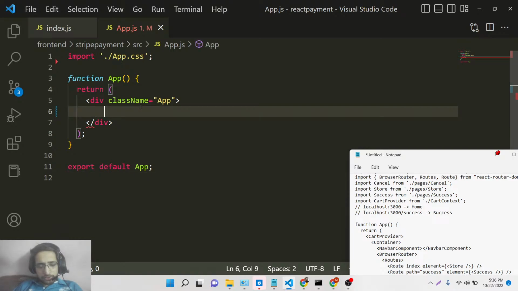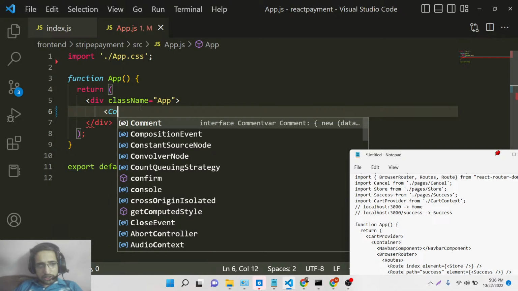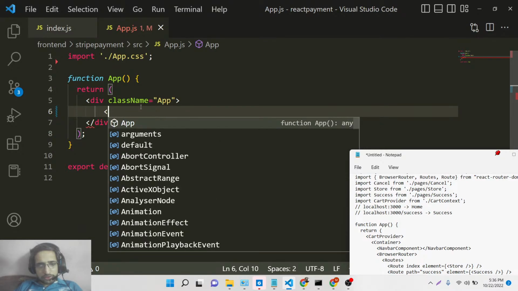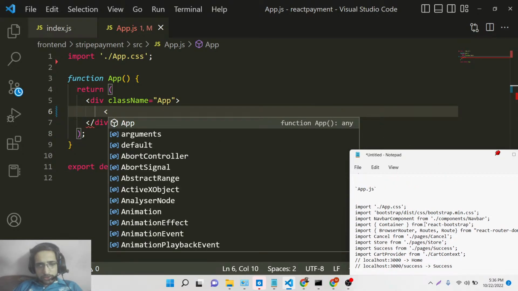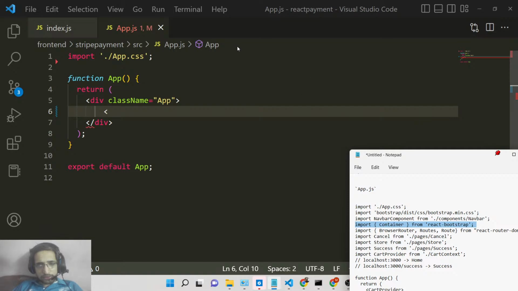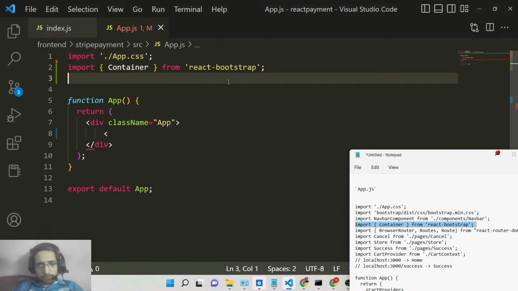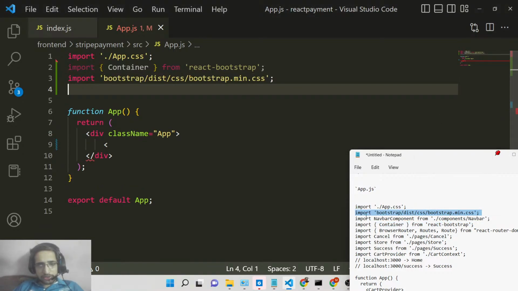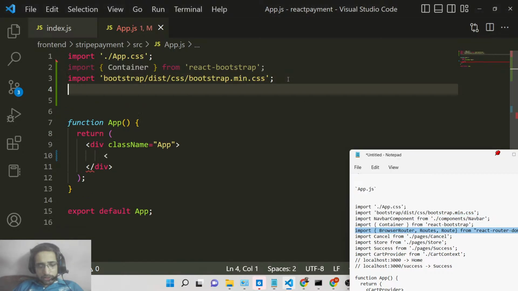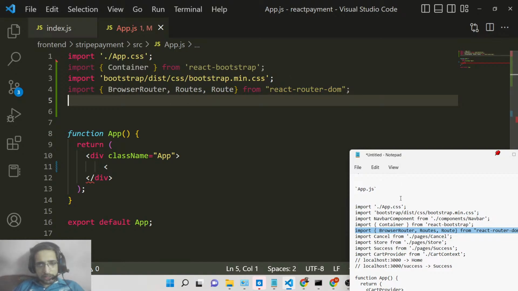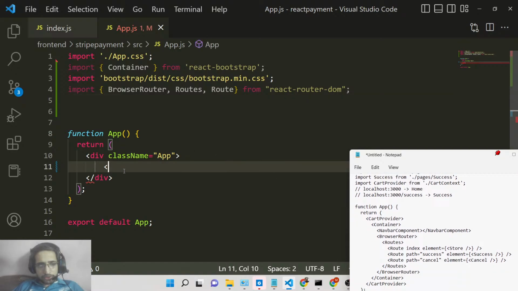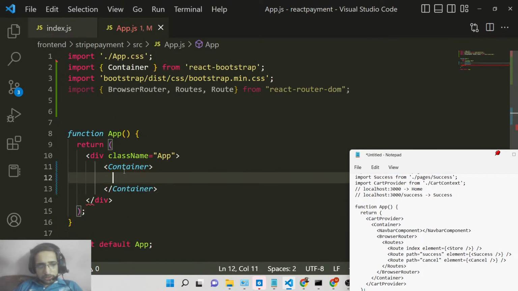So right here, guys, we need to use some Bootstrap components, which is the Container component. You just need to import this Container from Bootstrap here at the very top. And also we need to import the CSS file from Bootstrap, bootstrap/dist/css/bootstrap.min.css. We also need to import the routing functionality from React Router DOM like this. So here we will use the Container element of Bootstrap.